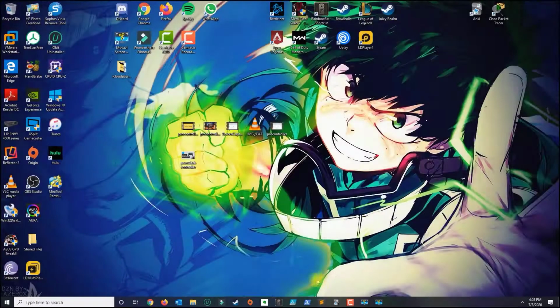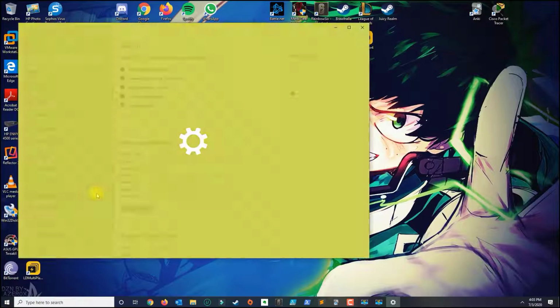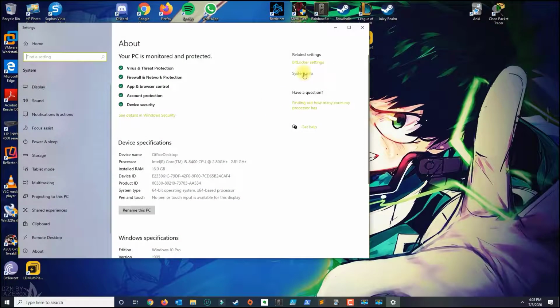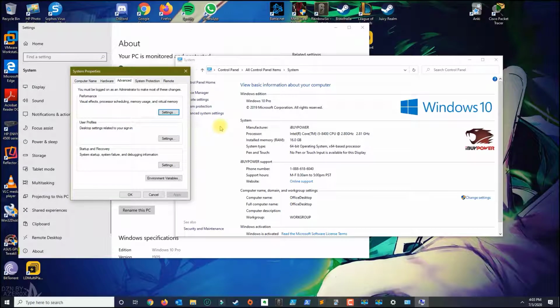In this tutorial, I'm going to help you guys out set the environment variables for Windows 10. To do that, you need to go to the bottom left here and right click, go to System, go to System Info, and then click on Advanced System Settings. You're going to see here environment variables.